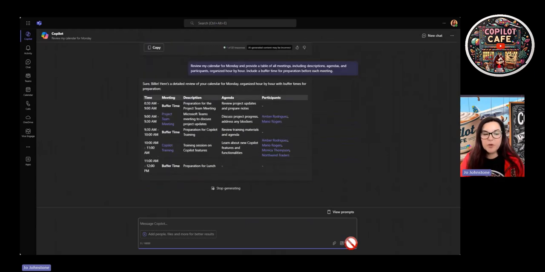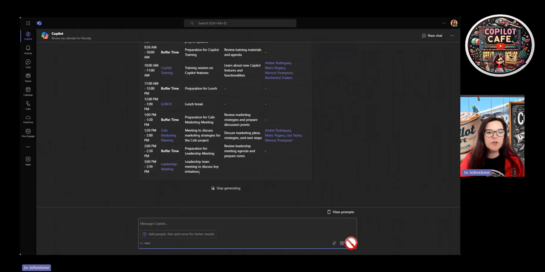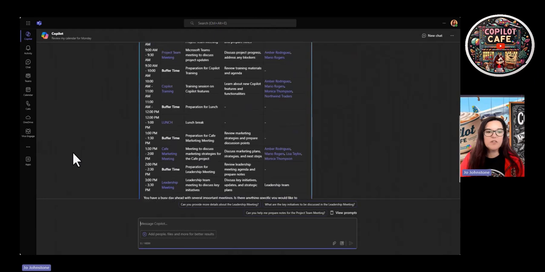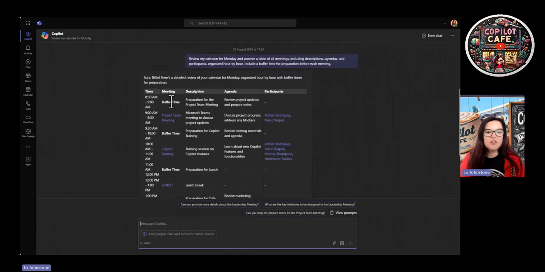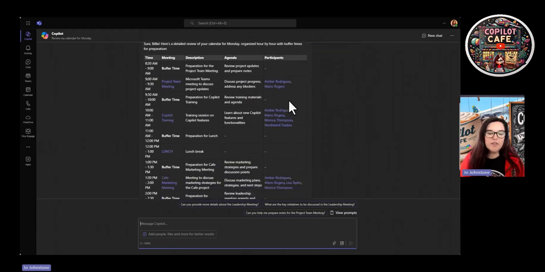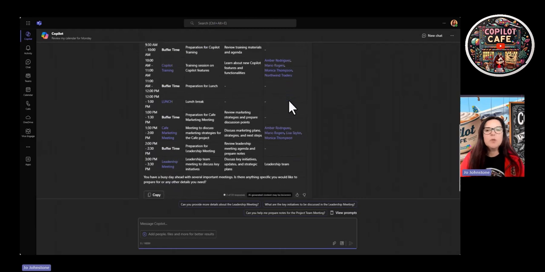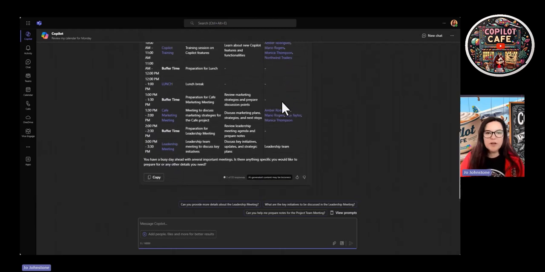Now you can see it's put in a table for me. I've got times, I've got a link there to each of these individual meetings. There's a description, there's the agenda, and actually who's involved in that meeting too. So a lot more information. It's going to be a lot more helpful to me. And that's because I gave Copilot more information to work with.